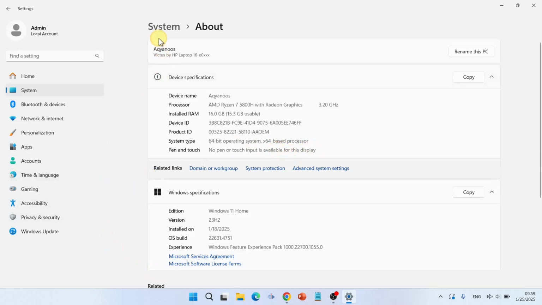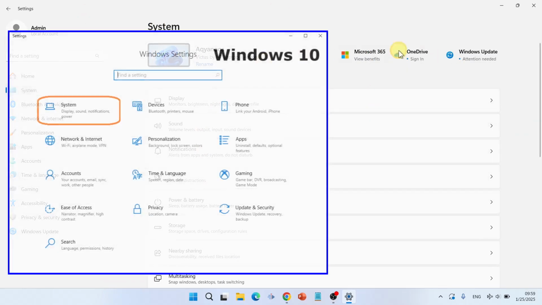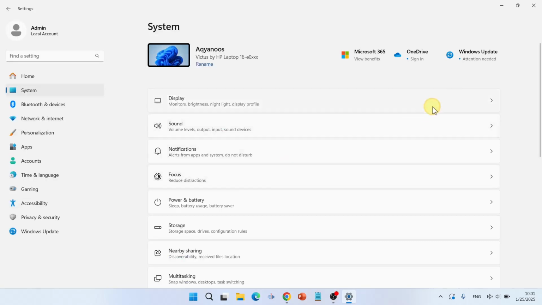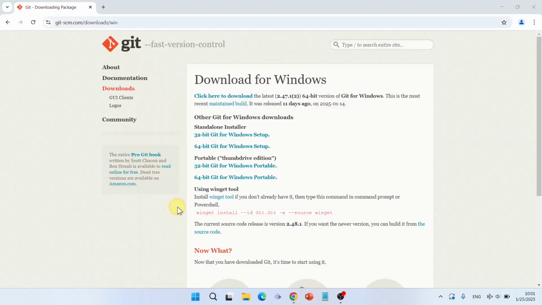On Windows 10, when you just open the settings application, click on system, and then at the left side you have a side menu. You scroll on the side menu, and then you have the about option. Click on about, and then you will see your computer properties. So in my case, it is 64-bit Git for Windows setup.